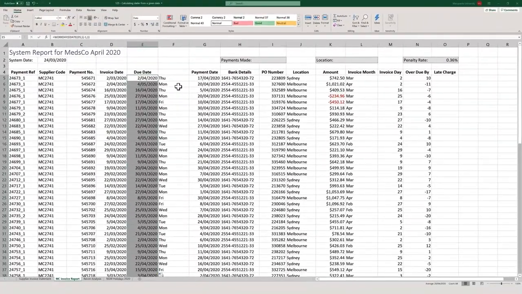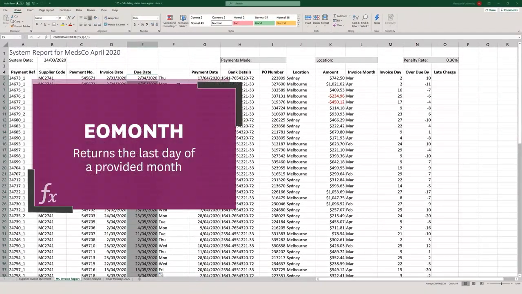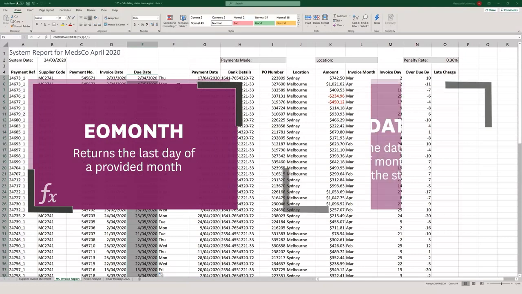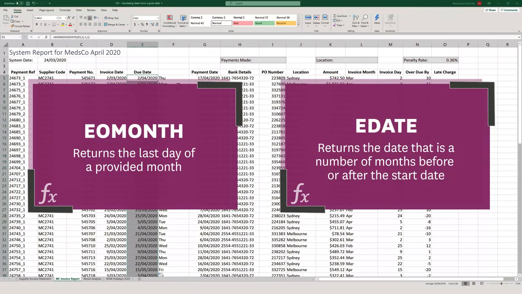So two functions we've looked at in this video. They are the EOMONTH and the EDATE. This week we've looked at a really great selection of functions for working with our dates. To help get proficient in these, I'd encourage you to try out this week's practice challenge.